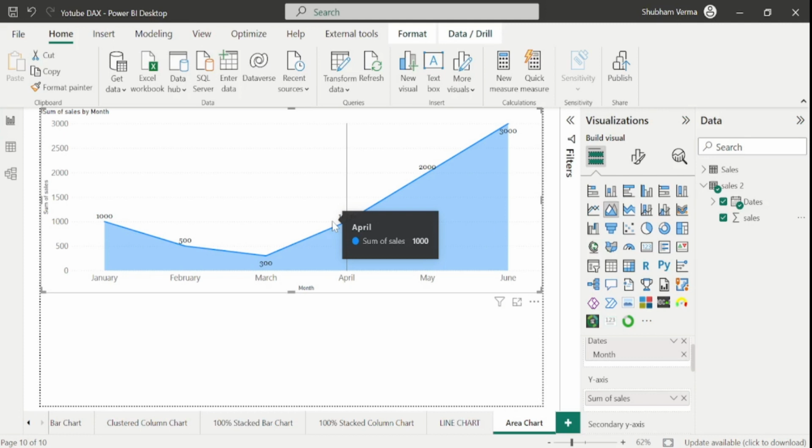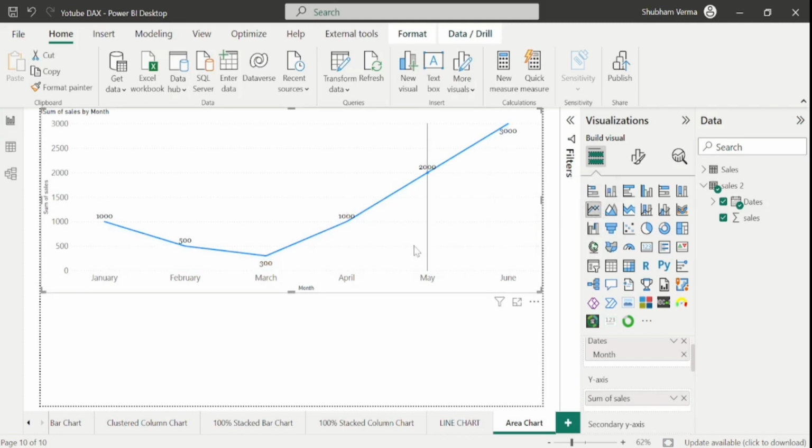So with the help of this area chart, we can easily analyze trends like a line chart. But there is one major difference, which we have clearly seen here. The lower portion is a shaded area. But if I convert it into the line chart, you can see the portion is not shaded.